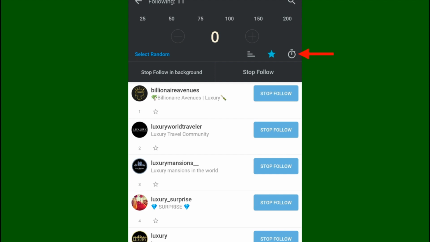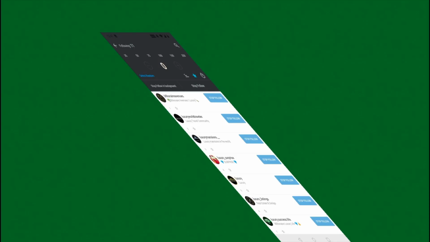And here you can see you have an icon of a clock. Basically this icon indicates a timer, which means the time gap you want to give between each unfollow. If you unfollow 100 people at the same time, then it looks spammy. But if you use the timer and add a time interval gap between them, then it will be much safer. And after all this, just click on stop following background, and this app will start unfollowing people from your account. So basically this is how you can unfollow people on Instagram automatically.